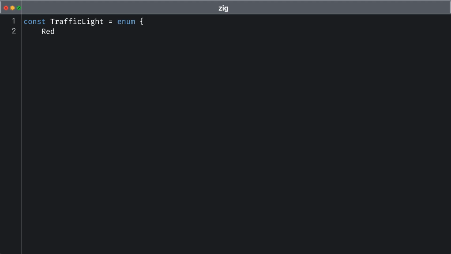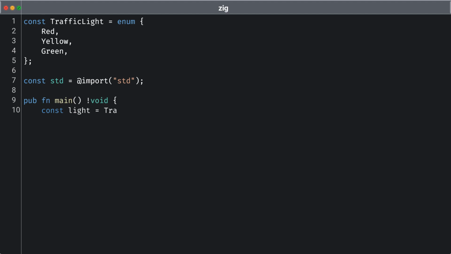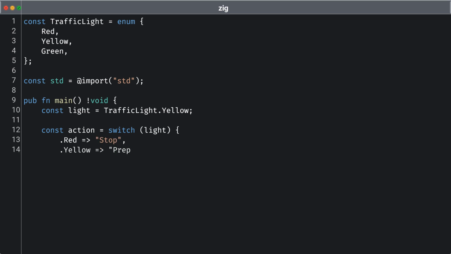We begin by defining the traffic light enum, which includes three named constants: red, yellow, and green. Each of these constants represents a specific state of the traffic light, enhancing the clarity and readability of our code. Next, we set up the main function, where we initialize a variable light with the value traffic light yellow. This variable determines the current state of our traffic light system.